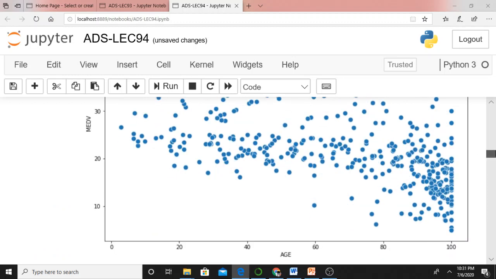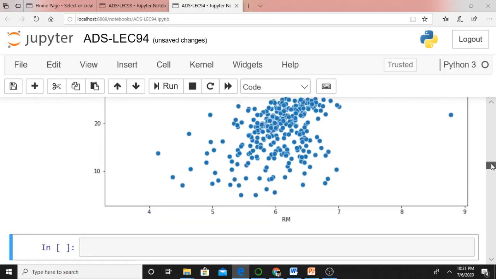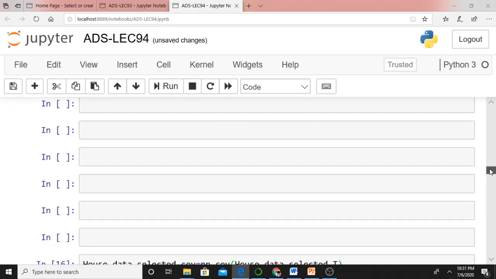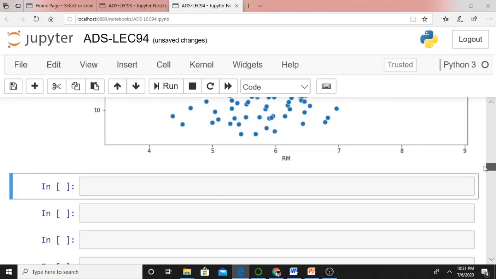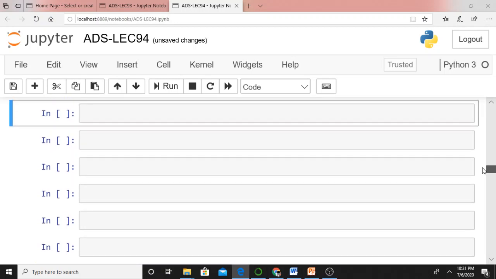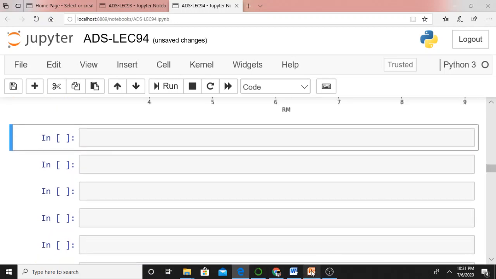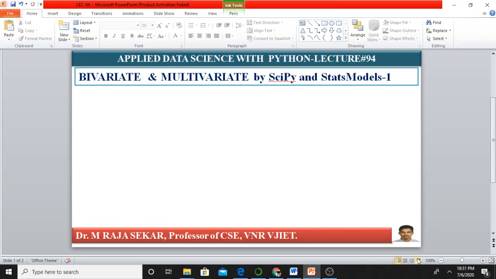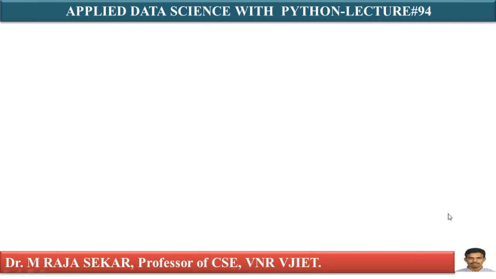Age means the age of the person who owns the house. There is no relation between the value of the house and the age of the person who owns the house. These are two bivariate relationships. In my next lecture, I will discuss covariance and other things. Just go through this lecture. In this lecture, I introduced the same concepts, repeated.